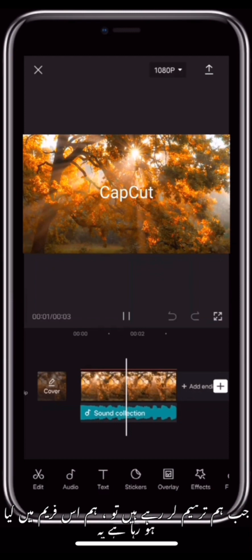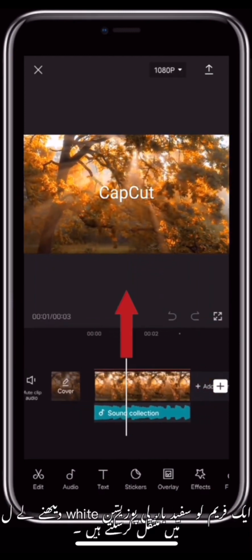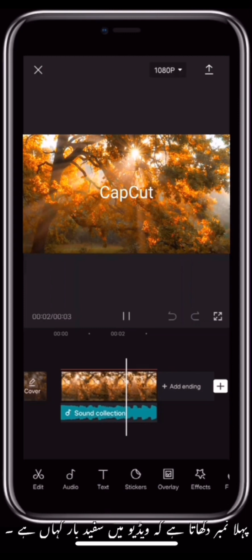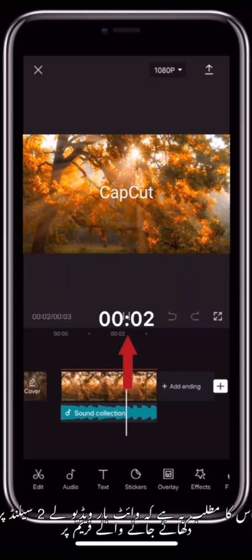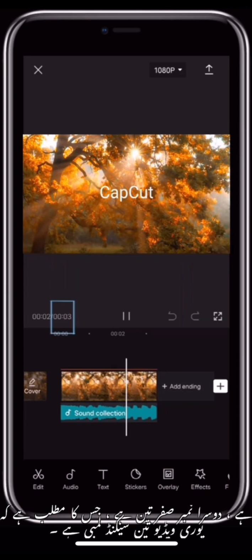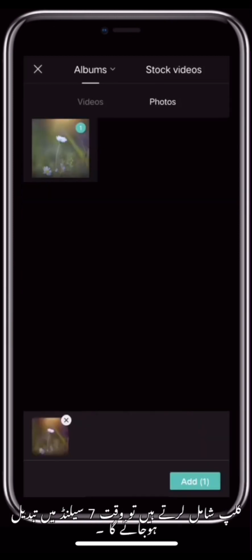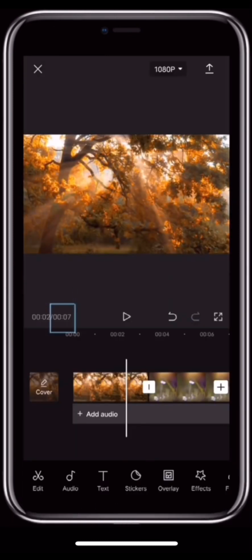When we're editing, we can move a frame to the position of the white bar to see what is happening in that frame. Now, you might notice that when the video is playing, the time code number changes. The first number shows where the white bar is in the video. Right now, it's 02. That means that the white bar is at the frame shown at 2 seconds of the video. The second number is 03, which means the whole video is 3 seconds long. If we tap the plus button on the far right and add a new clip, the time will change to 7 seconds. That means the total duration of the video track is 7 seconds. If your video needs to be a certain length, you can always keep an eye on the second number.